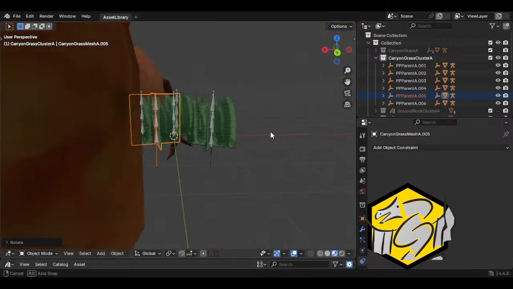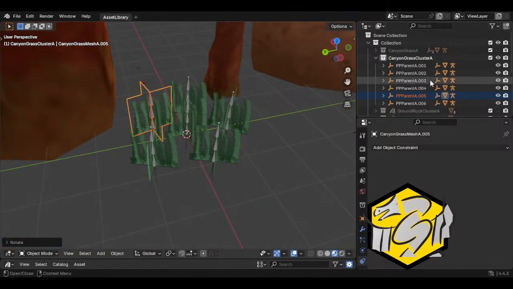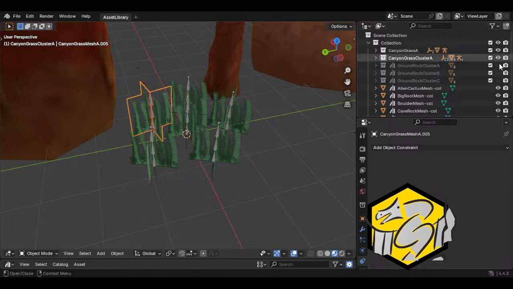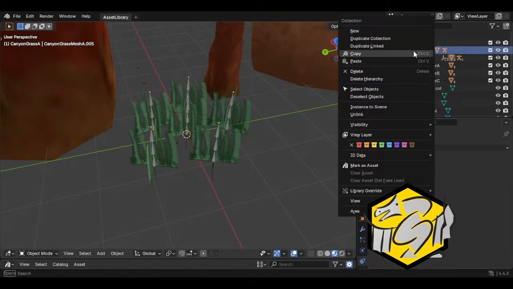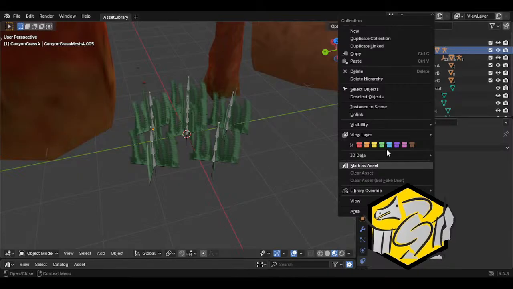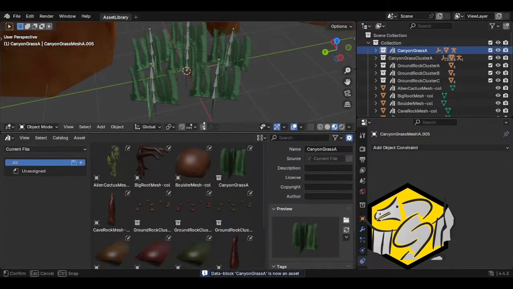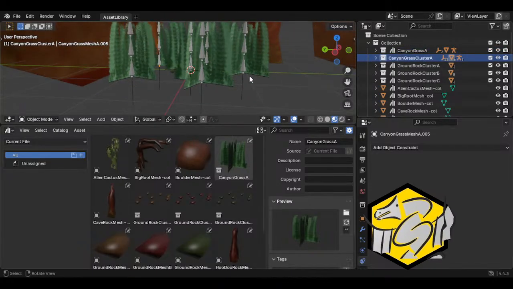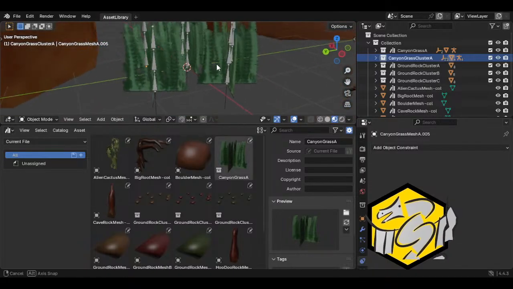There we go. We got our grass cluster. It's done. 1, 2, 3, 4, 5, 6. Now we can re-add this. So we'll go ahead and unhide all of this. Add this to asset library. Should pop up in there. Sweet. Then I can take this. I've got all of our empty areas.